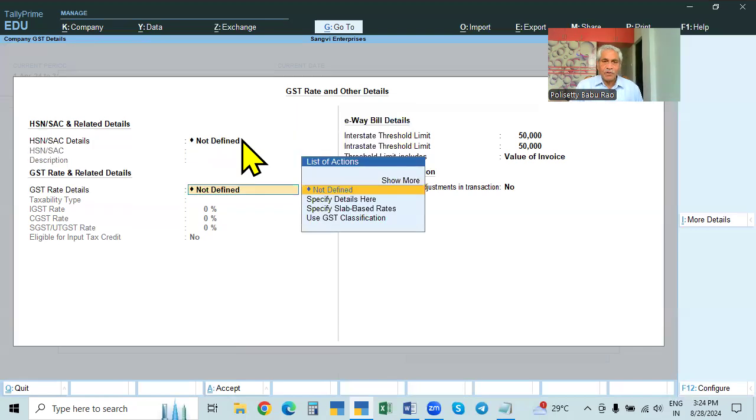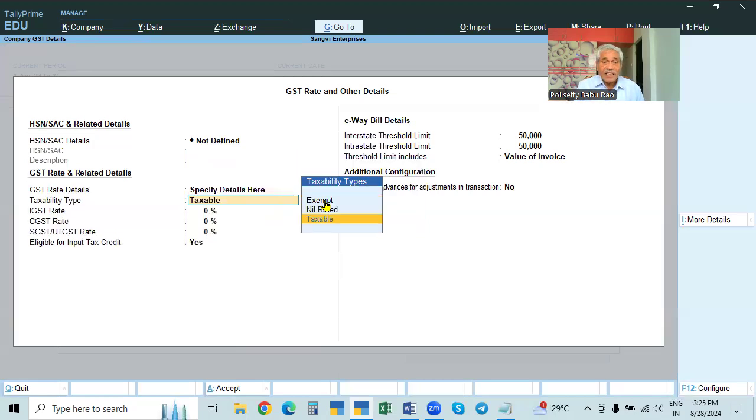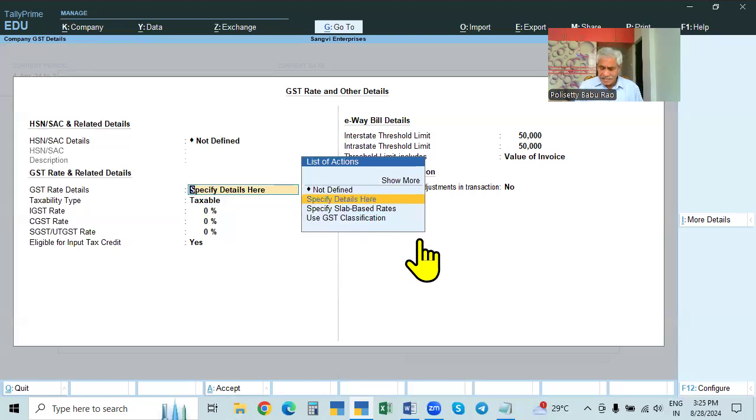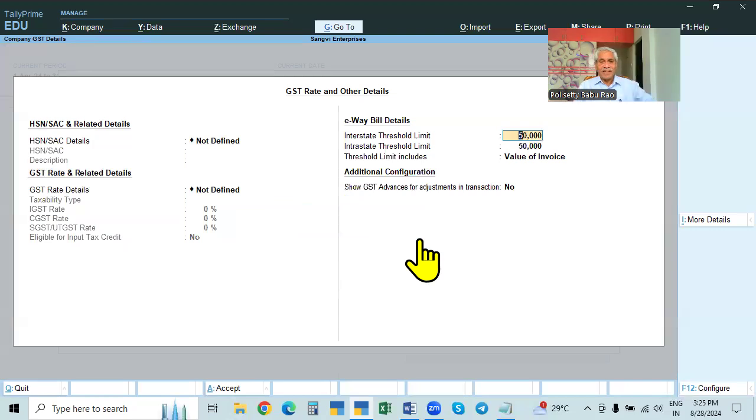Similarly, here also, if you want to give the rate, select specify details here. You will give taxable or nil rated and exempted. Suppose the goods are nil rated and exempted, you can give it here. Because taxable means there will be different rates, but nil rated and exempted is 0 only. If it is nil rated or exempted, we can select it here, or otherwise we will take it as not defined. So in other places we will take it up and come this side.